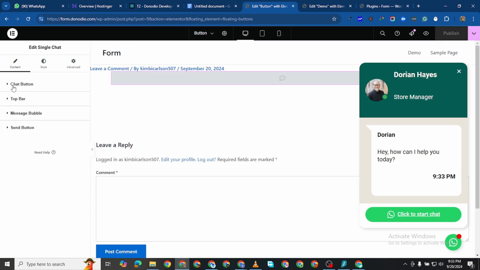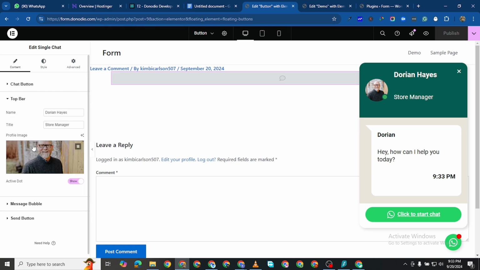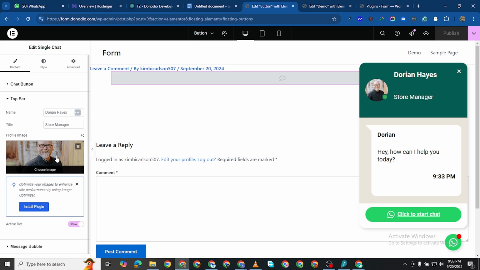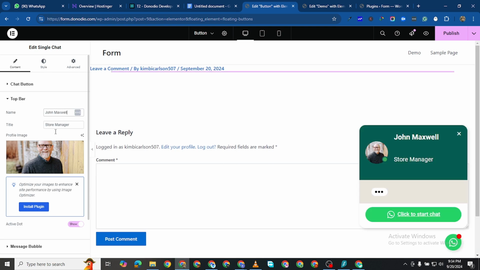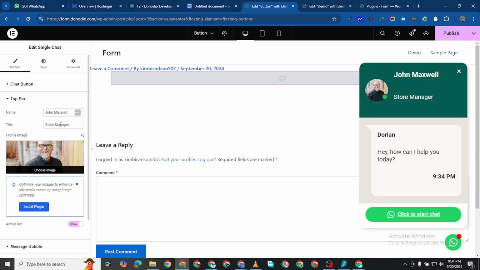Now I've added my phone number here. I'm just going to leave that closed. I don't want to display my phone number publicly. And then I can choose to change the image here. And I can change the name of the person. I can say, let's say, John Maxwell. And then you can change the image of this person here.